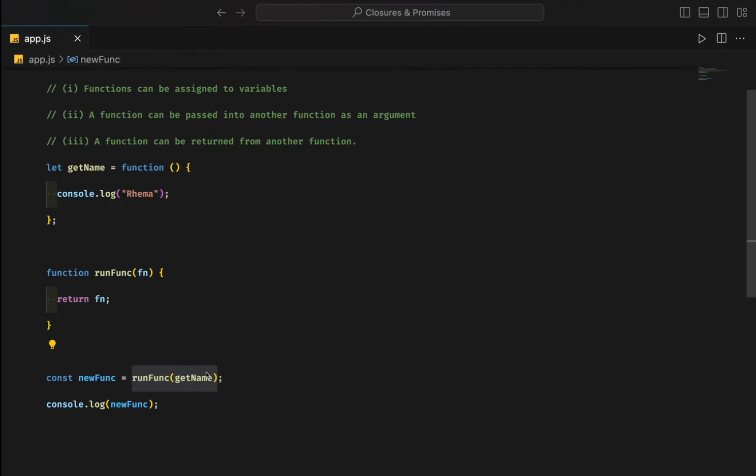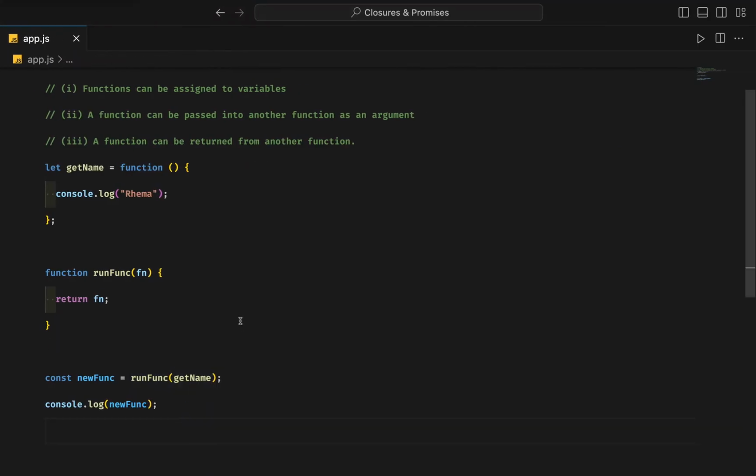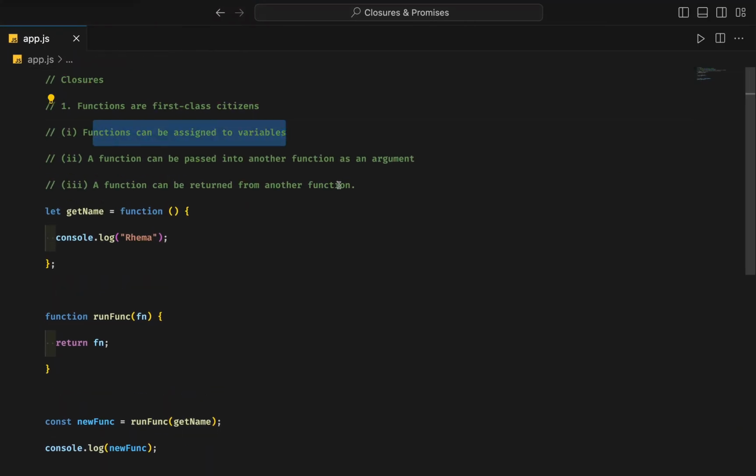So I've simply explained all these points. The function can be assigned to variables. Functions can be passed into another function as an argument, and a function can be returned from another function.